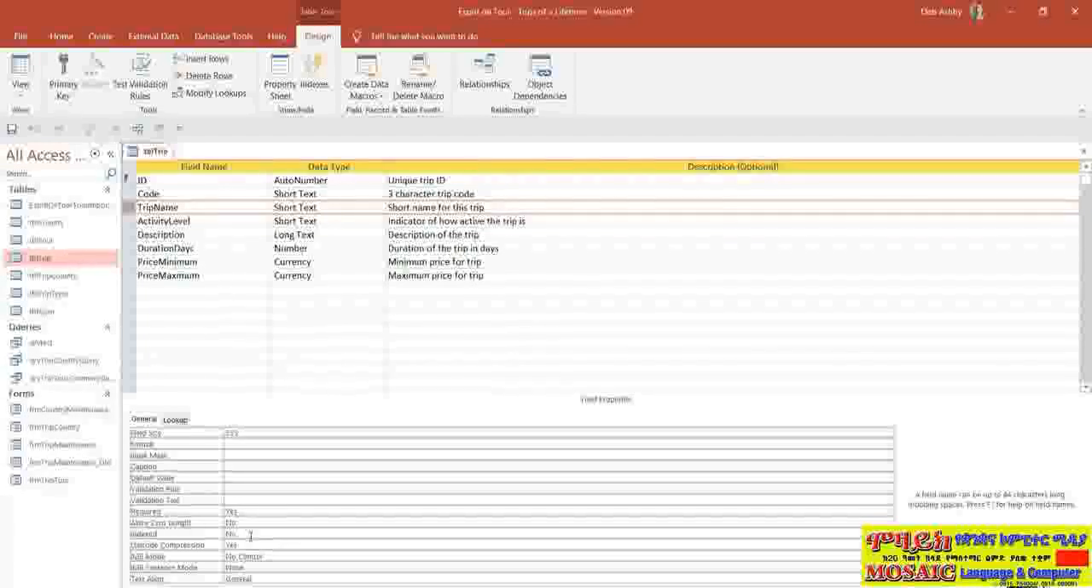Now, if I accidentally added a trip with the same name, but somehow the code was different, I could use one of the other options in the query wizard to detect duplicates. But I'm not going to show you that. I'm going to leave that as some extra work for you to do, some extra research if you like, after this course.